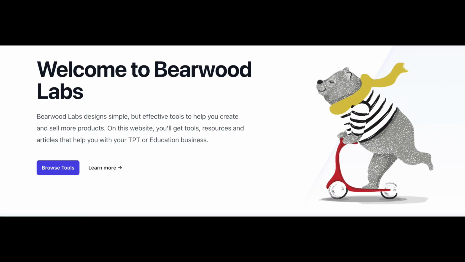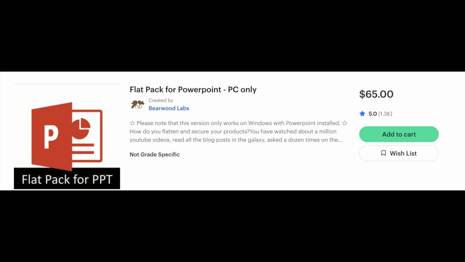And the program that I use and I highly recommend is called Flatpack. It's by Bearwood Labs. I will put a link down below. It's not an affiliate link. If you have a PC, Bearwood Labs has a TPT store, and I would wait until there's a TPT sale. The next one should be the back to school sometime in August.